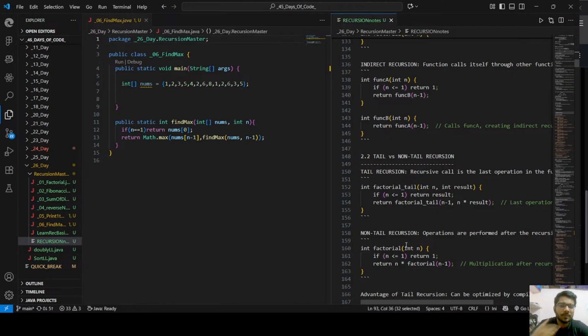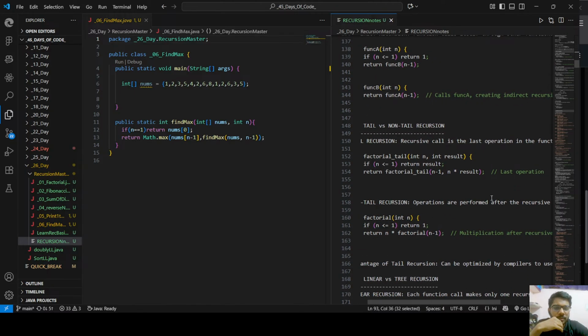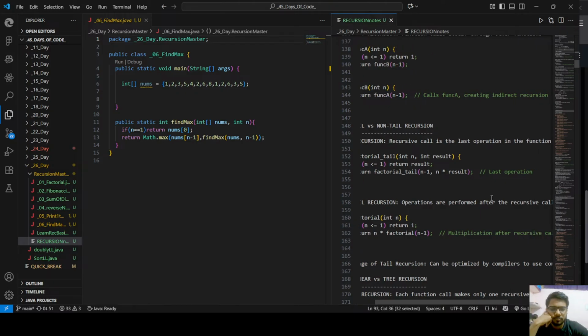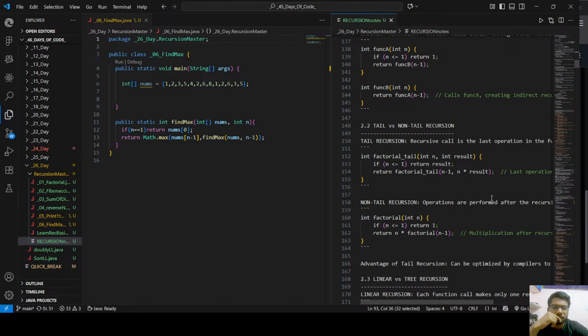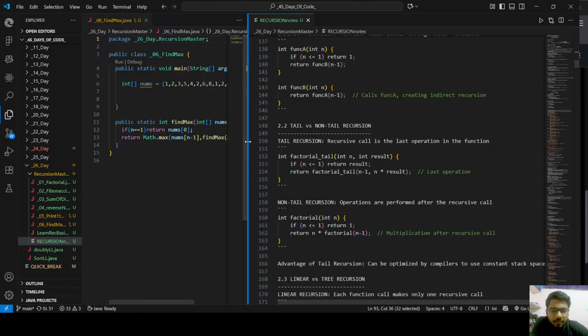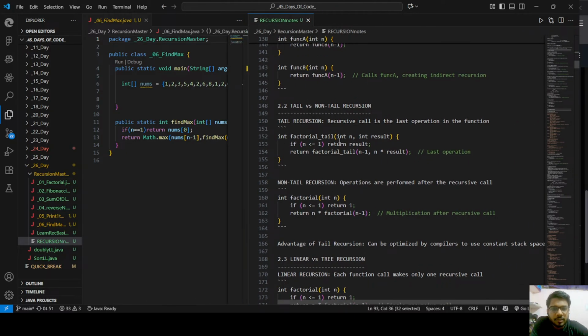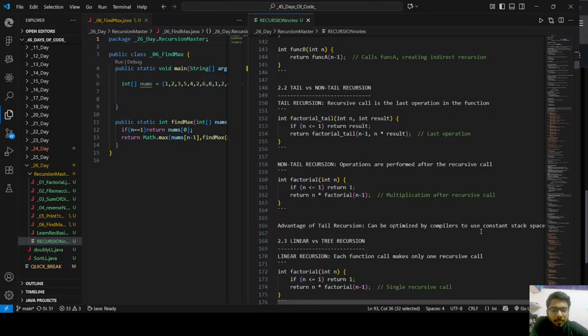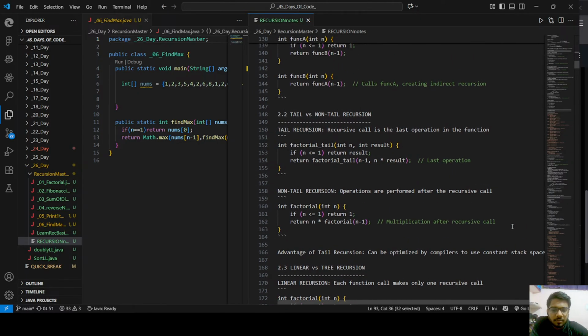Then tail and non-tail recursion. I too need to get a clear understanding of tail and non-tail recursion. A tail recursive call is the last operation in the function, and in non-tail recursion, operations are performed after the recursive call. So tail recursion can be optimized by compilers to use constant stack space.